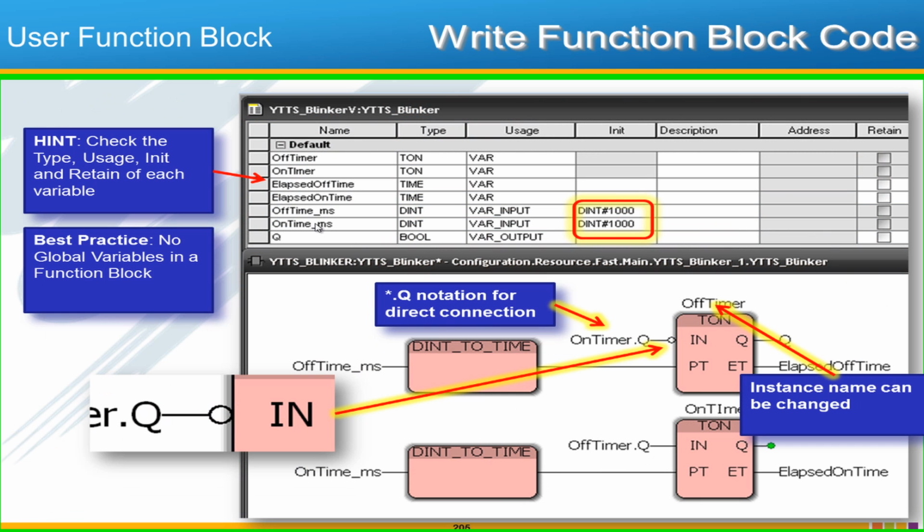And so you will have to now insert a function block POU to your logical POUs, and you can refer to this page to create this code. And I'd like you to try this by yourself. Just refer to this page and look at how some of the variables have an initial value. We're using double integers in this case for the times in milliseconds.